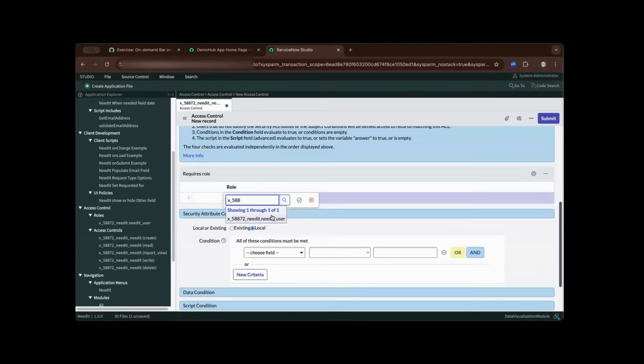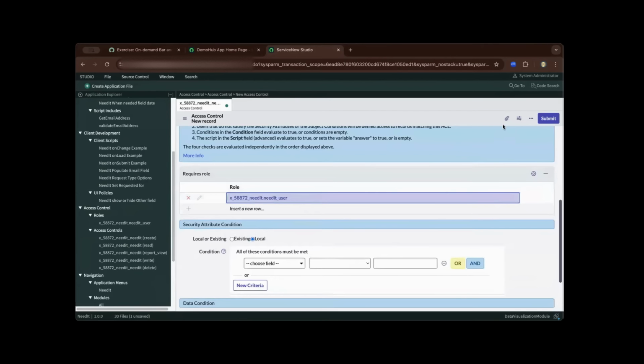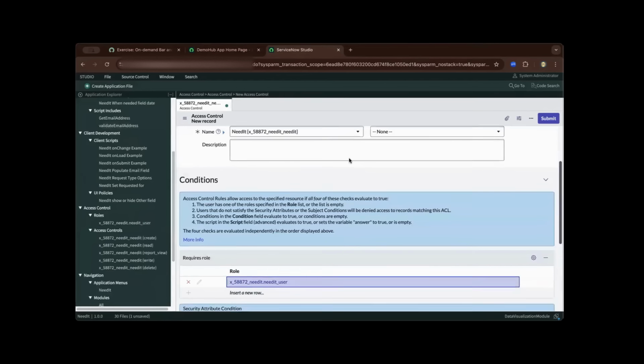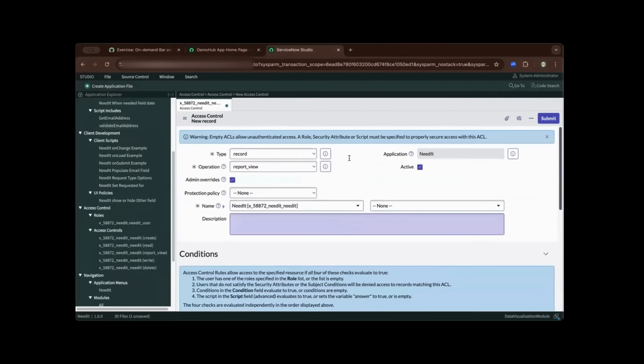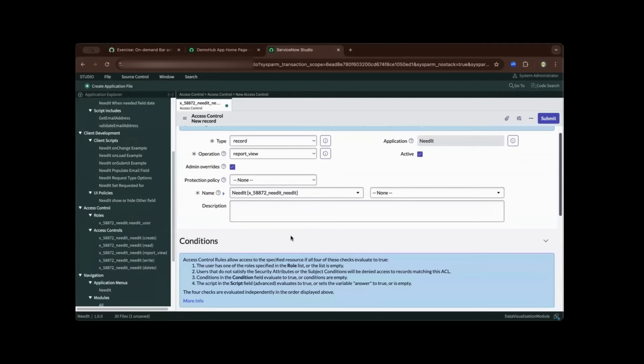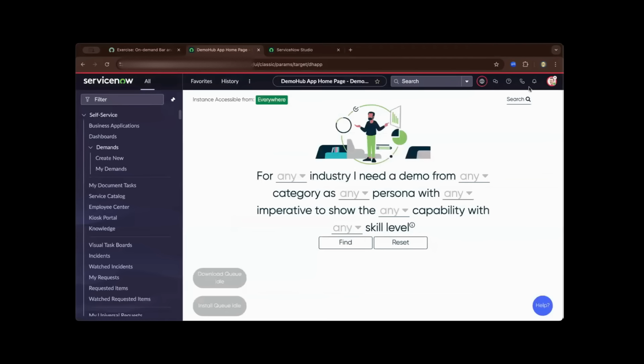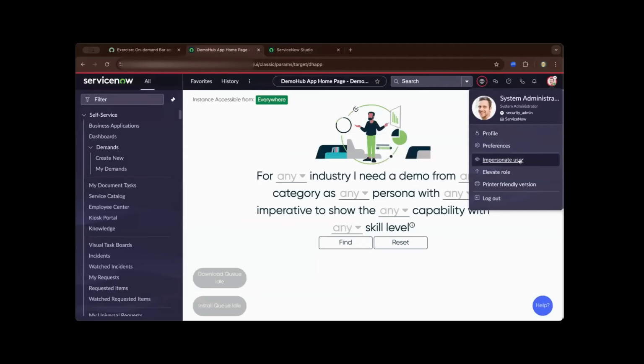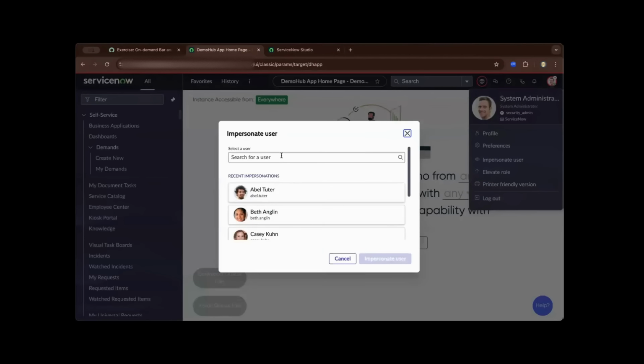Right. So after doing that, you just need to save and submit. Then you should be able to view the report as Joe employee or Beth Anglin. Okay, so let's go back to the lesson now, and let's continue and impersonate Joe employee.